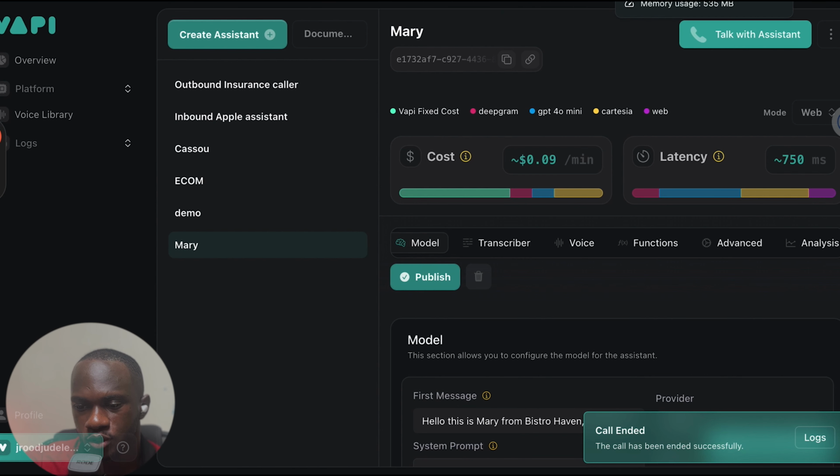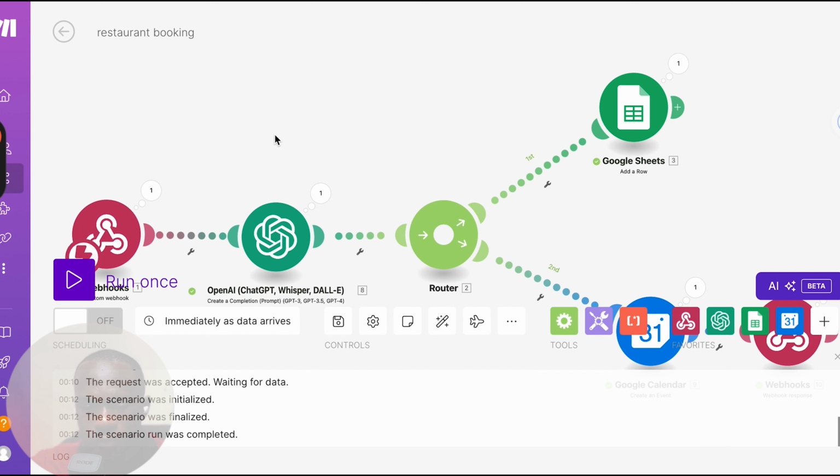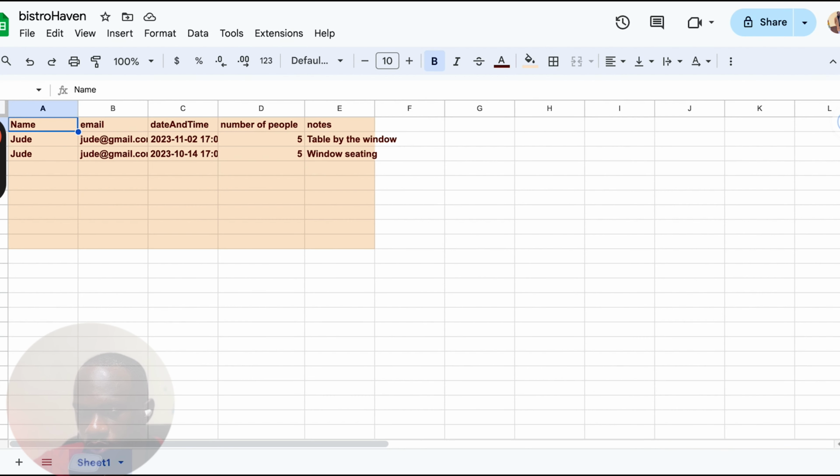Okay, so here we've successfully booked our table. As you could have seen, the scenario has been successful. You saw the data going to the webhook. It went into the ChatGPT model, and then went to the router and got separated into 2 branches. It went to the Google Sheet, and also to the Google Calendar. So all our modules in make.com were successful. Just to check, we're gonna go into our Google Sheet, and here we see the name Jude, email, date and time, number of people, and here we have the note, window seating.